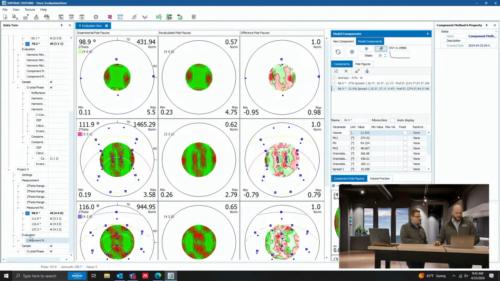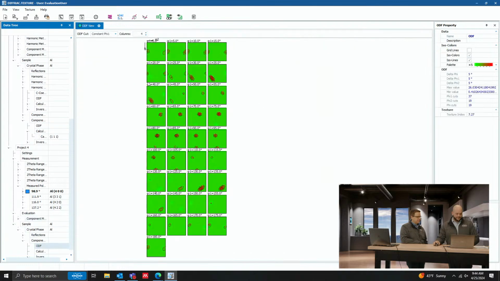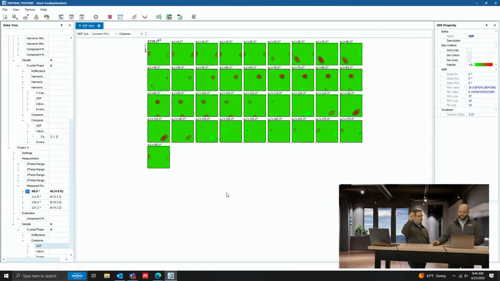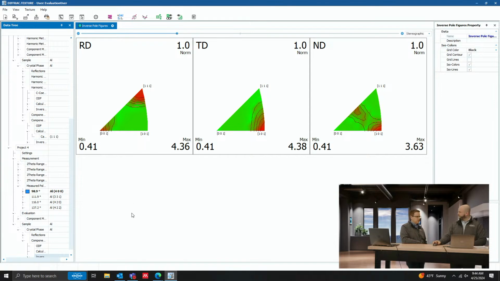So now if we go over to our ODF, you can see very similar. Yeah, sure enough. We got that little dot on the left and the right. Yeah, and you can see this little guy here. If I go to the inverse pole figures, same information, pretty much exactly the same.